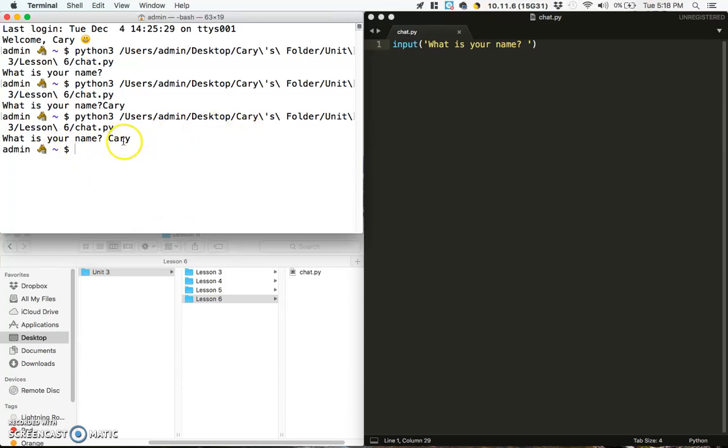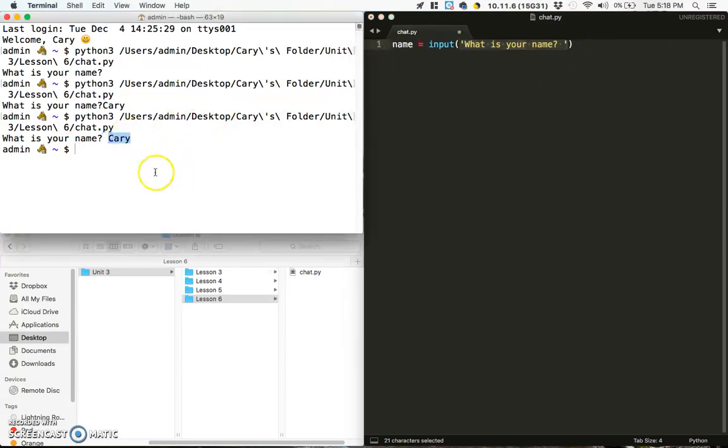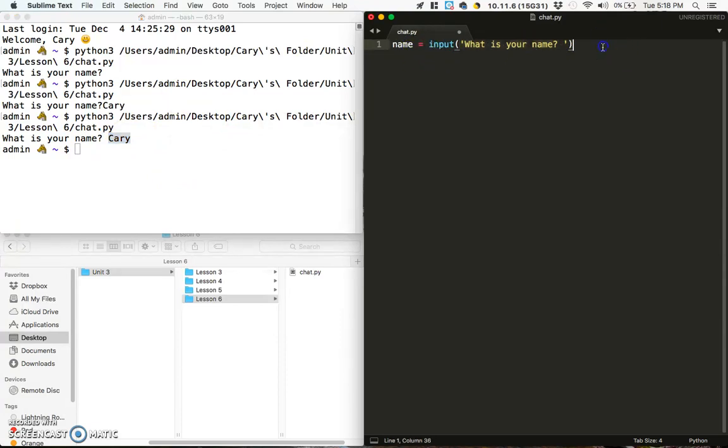All right, so how do we actually do something with the information Kerry that we're sending to the Python file? You say, this is the question I want to have answered. And when the user types in an answer to this question, you need to store that somewhere. So you say name equals input, what is your name? What that will do is send this question to the user as output, and wait for input with Kerry. Then when I send Kerry back to the file, it will store my answer Kerry in the name variable.